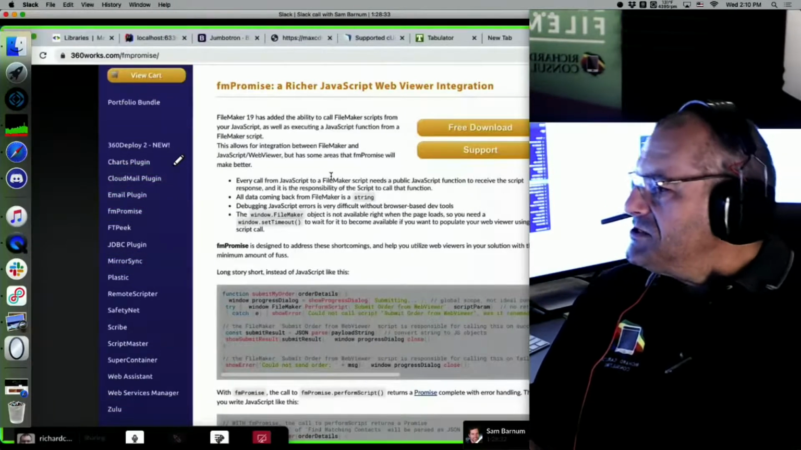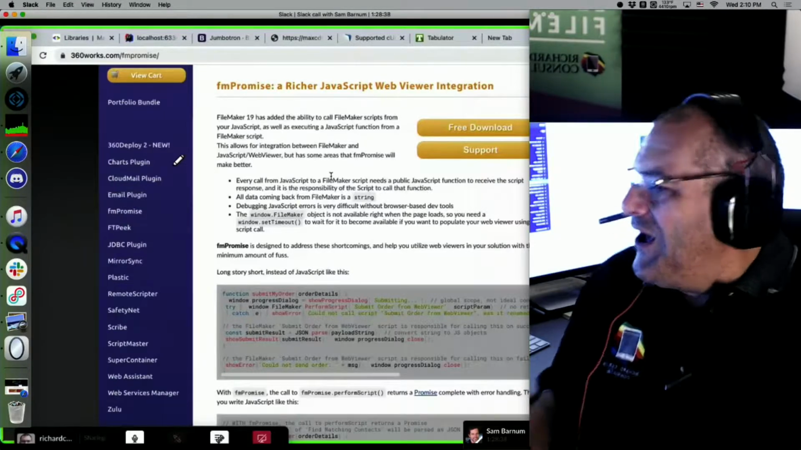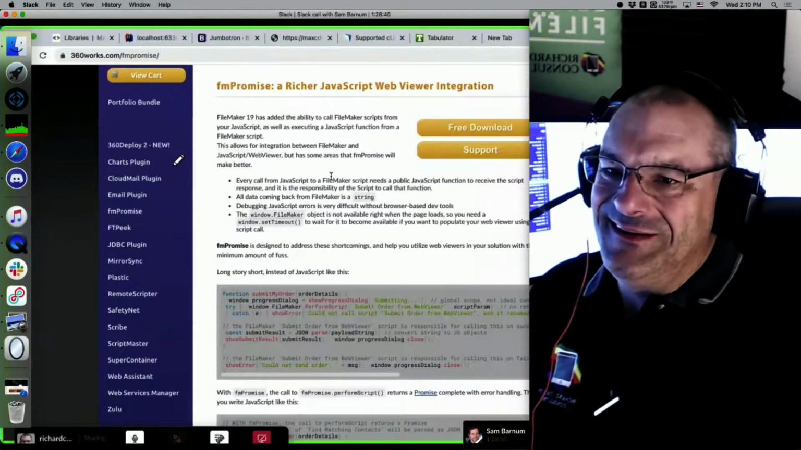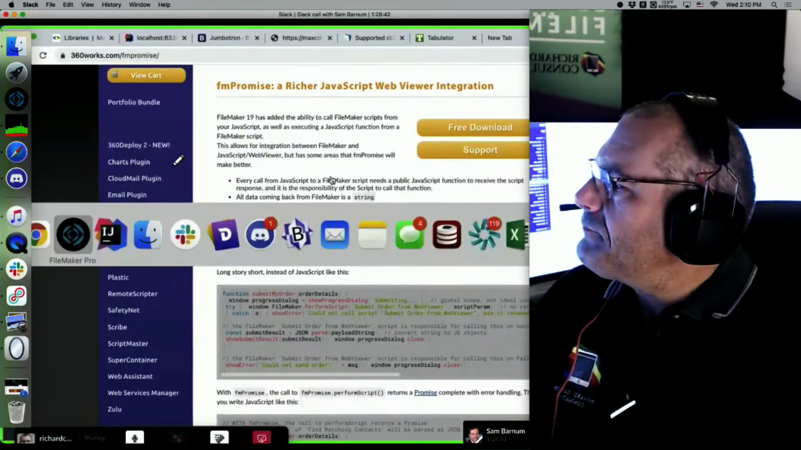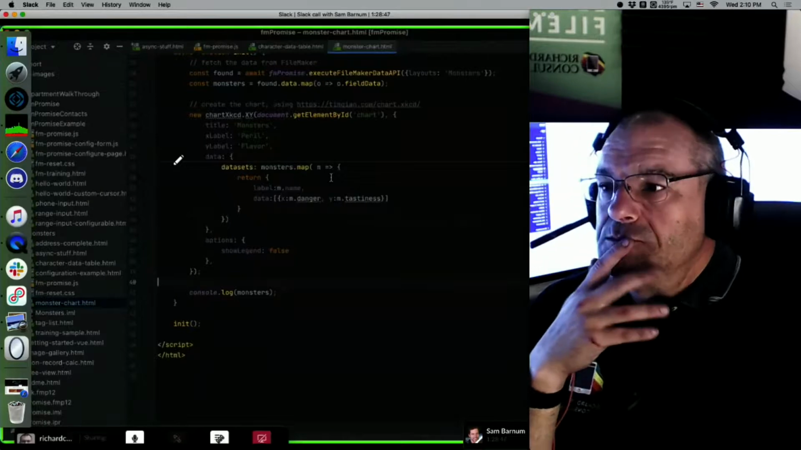So Lee Snover says, cool, 2 months ago this would all have been Greek to me. Now it's like 50% Greek. So 50%. Right. Yeah, you can really write nice, idiomatic, clean JavaScript in your web viewers.